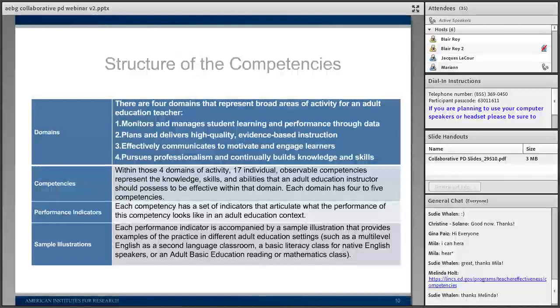But in short, what those competencies do is they're written to be something that is observable or demonstrable, and they represent the knowledge and skills and abilities that an adult ed instructor should possess to be effective within one of those 4 domains. Each domain has about 4 or 5 competencies. Each competency has a performance indicator.